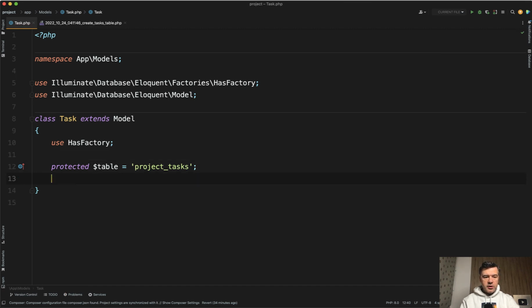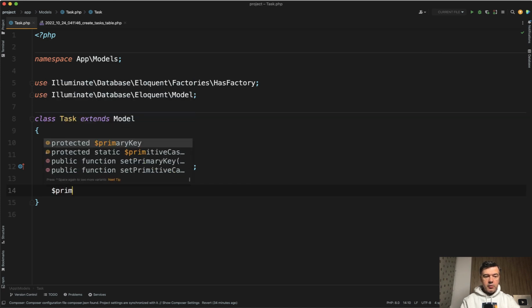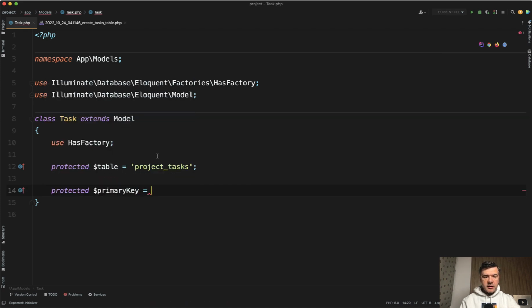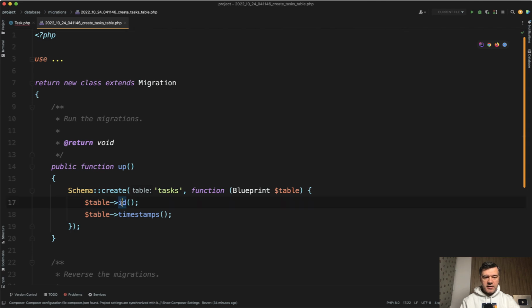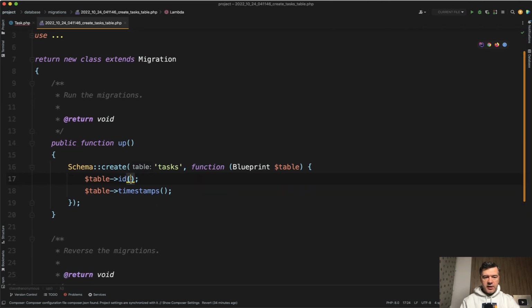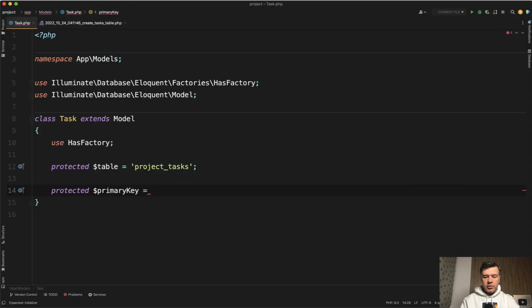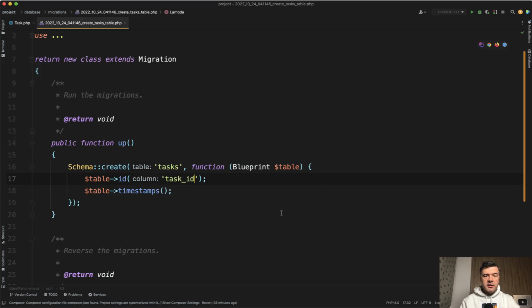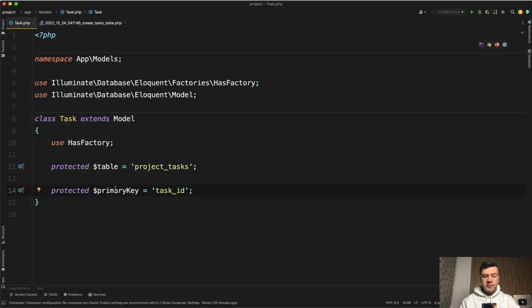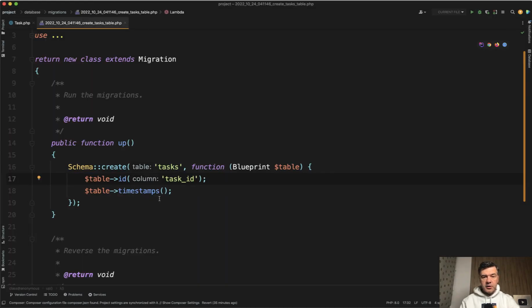Next thing I wanted to show you is you can override the primary key, which is by default id. So in your tasks migration, you have id. But what if you want to name it differently, for example, task_id, like this? Then you would override the primary key in your model, and then everywhere that Eloquent is trying to search by primary key, for example, in Task::find or similar operations, it would use this primary key. That primary key may still be auto-incremented. It's just about the name of the field. You can override it in your model if it's different in your migration.